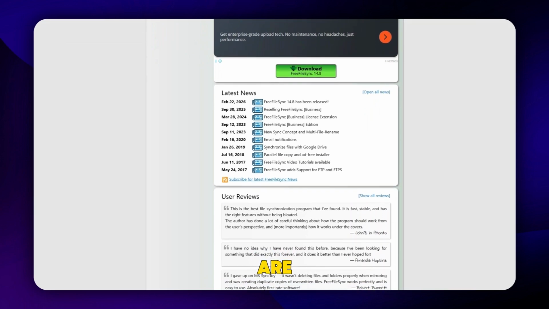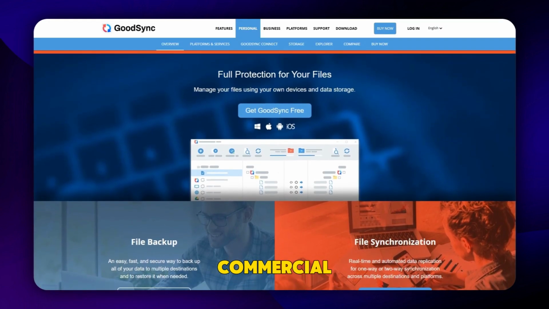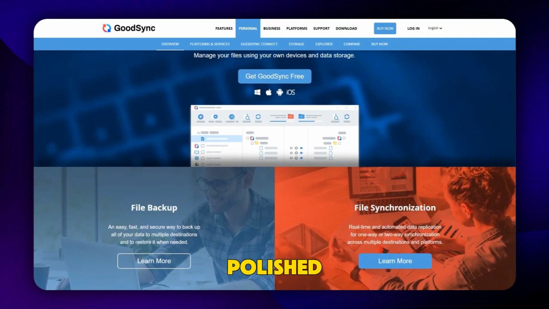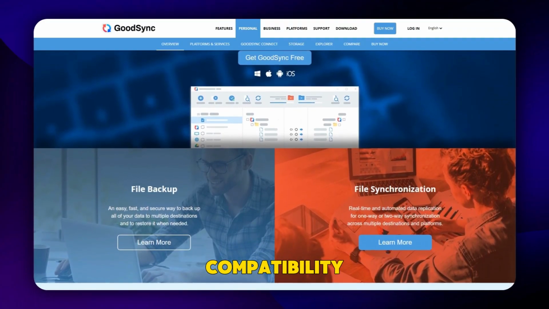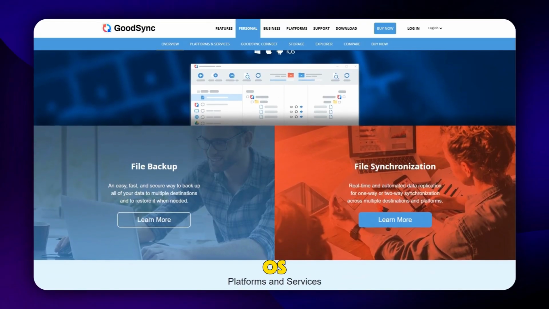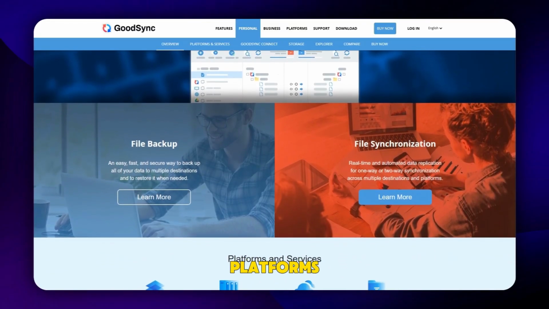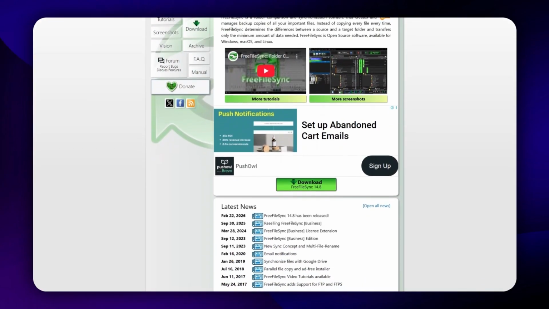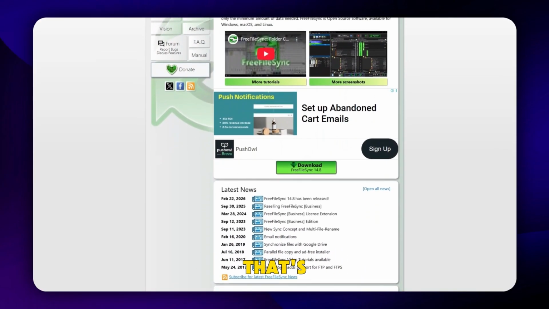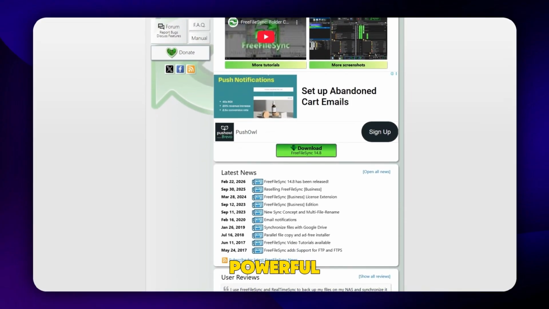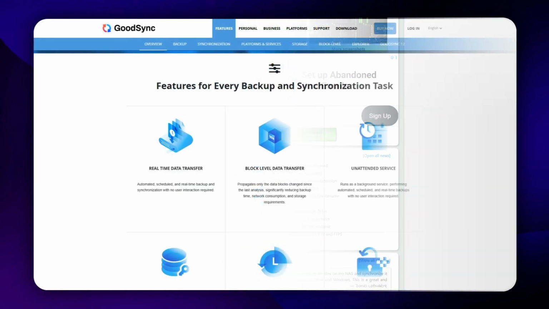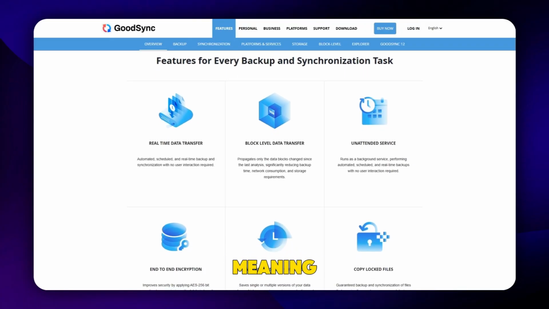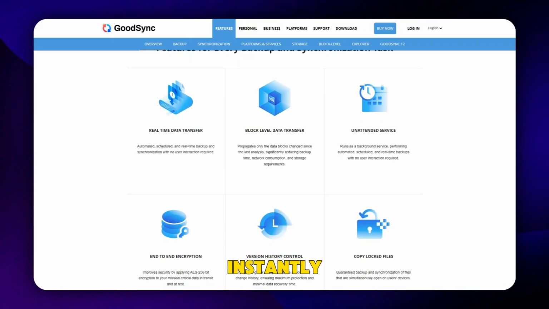Let's start with what they are. Goodsync is a commercial file sync and backup tool that has been around for years, known for its polished interface and wide compatibility across Windows, macOS, Linux, and even mobile platforms. While Freefilesync is, as the name suggests, a free, open-source alternative that's very popular among users who want powerful syncing without spending money.